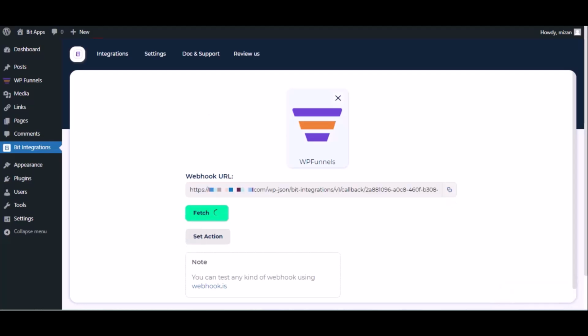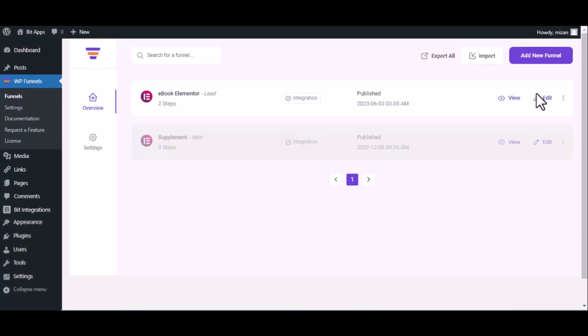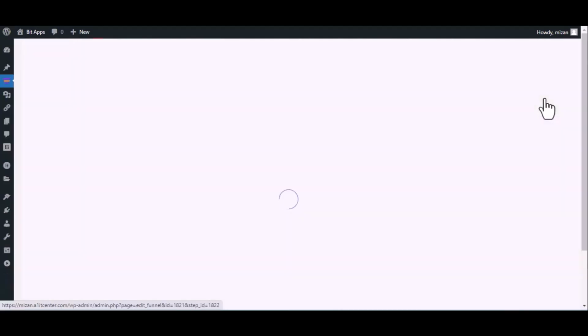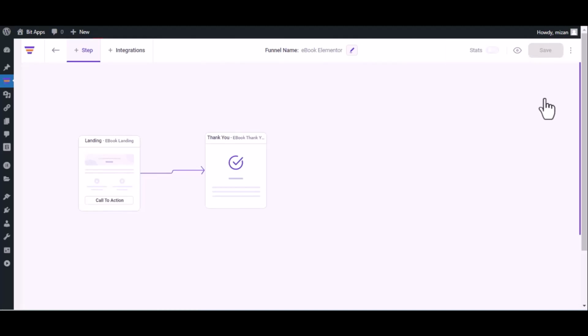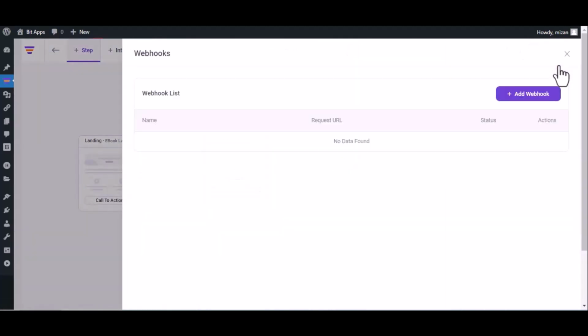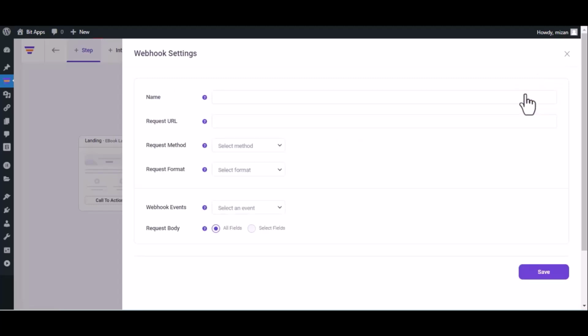Now go to WP Funnel Dashboard. Click on Edit. Now click on three dots in the top right corner, then click on Webhook. Add webhook. Give a name. And paste here the webhook URL.